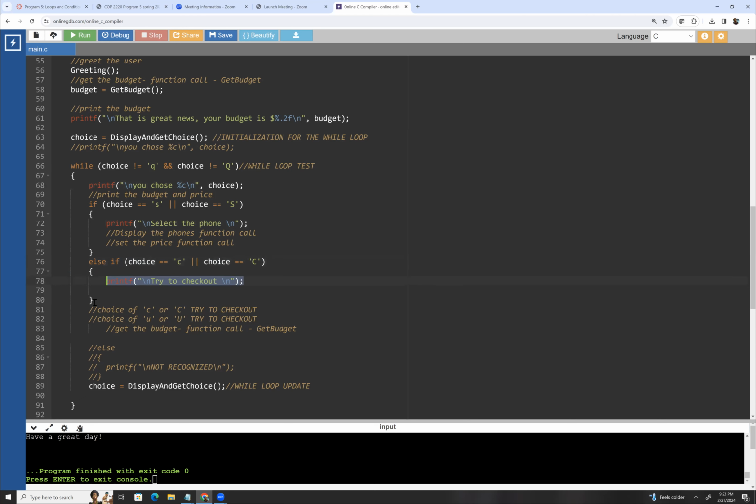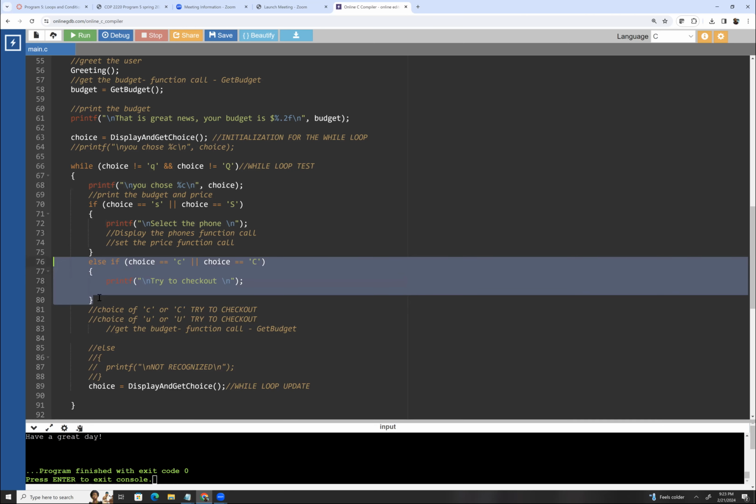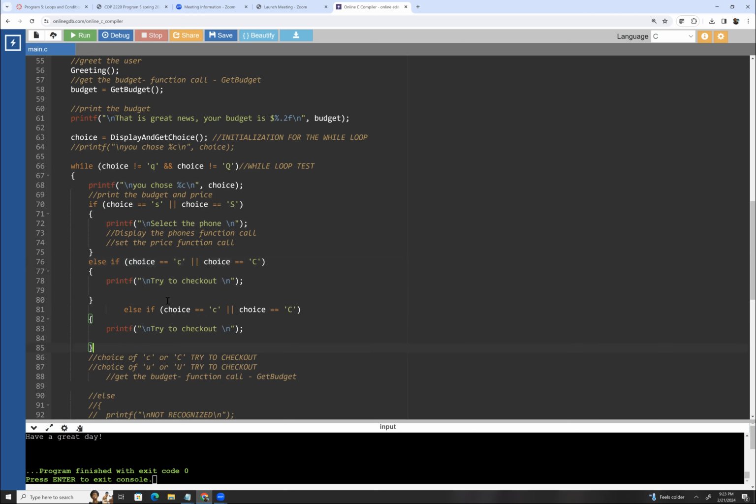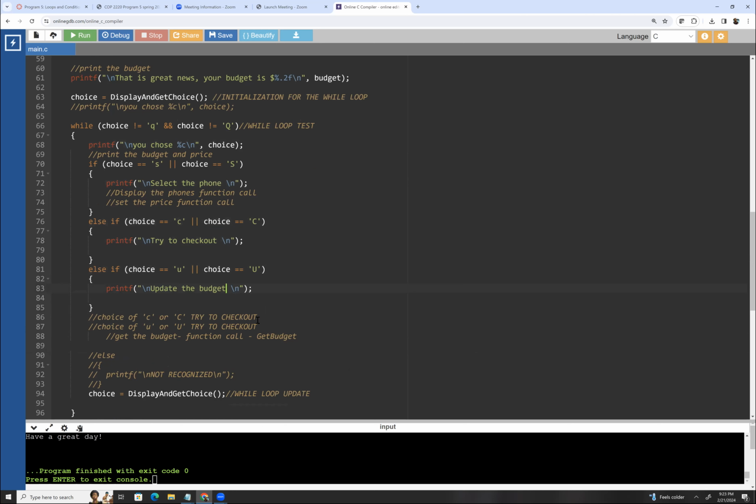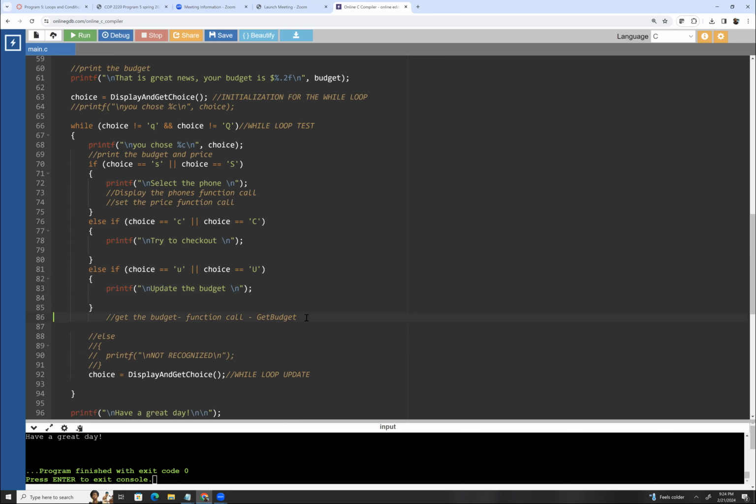My next one, what is another option we have, is U. So if the user selects a U, what are we going to do based on the fact that the user selects a U? We're going to update the budget. So what other options do we have? We have try to check out, which I just did. Update the budget, which I just did.